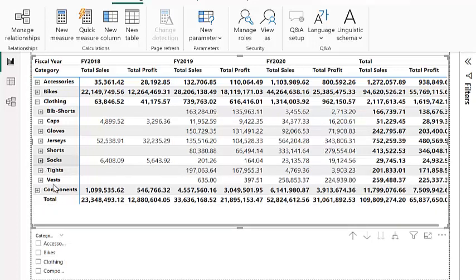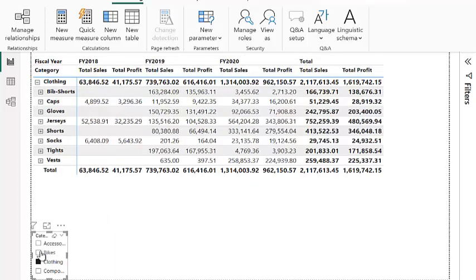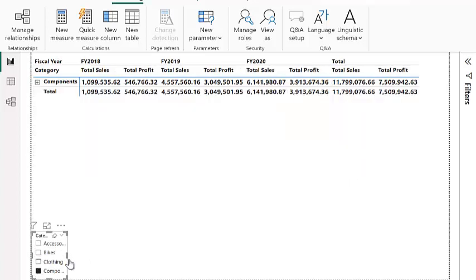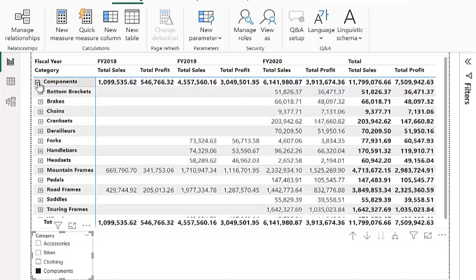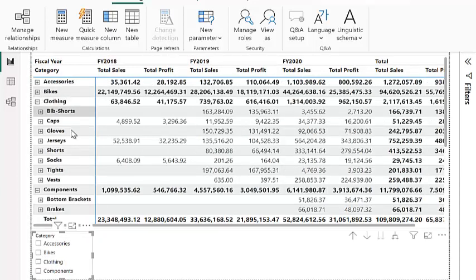Okay, now at the bottom of this is my slicer. So when I click on any of these, for instance, if I'm interested in seeing the component category, I click on that, and I can see only the component category. If I want to see more on that, I click on this and expand that. I can see the subcategory for the component. I want to clear that. I click on this to clear that.